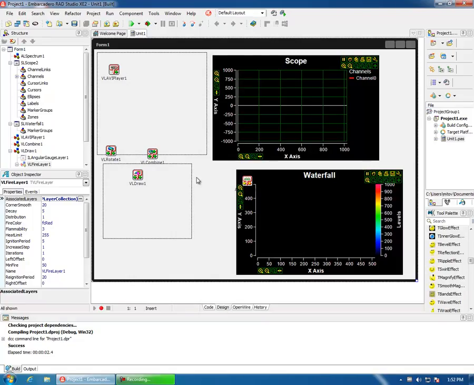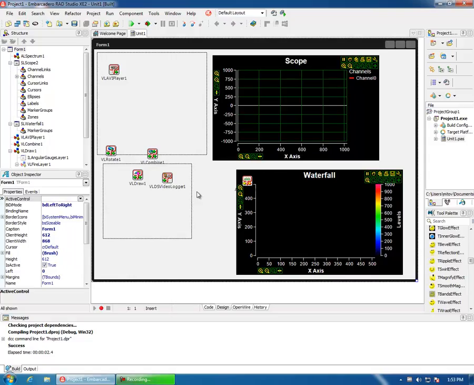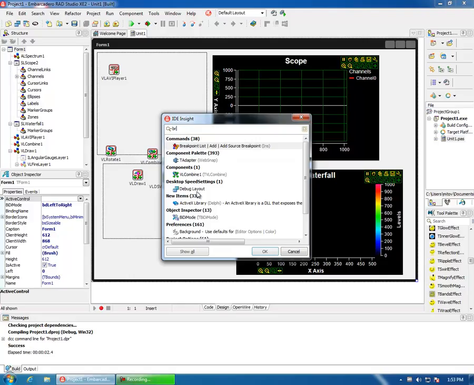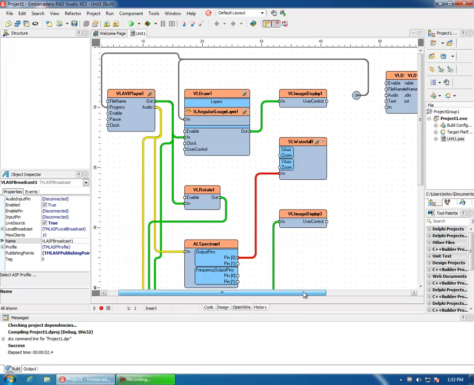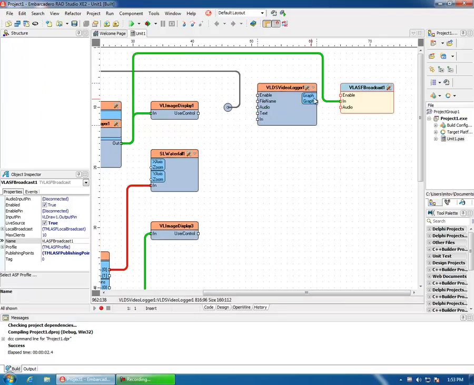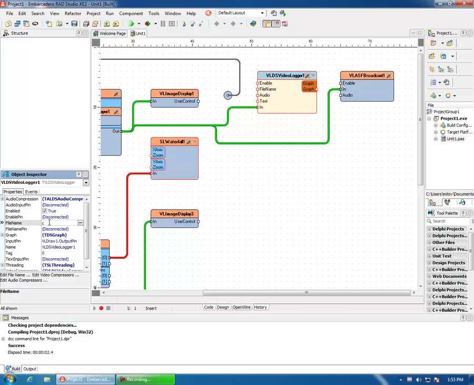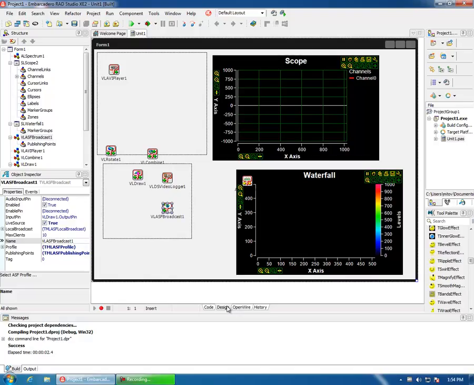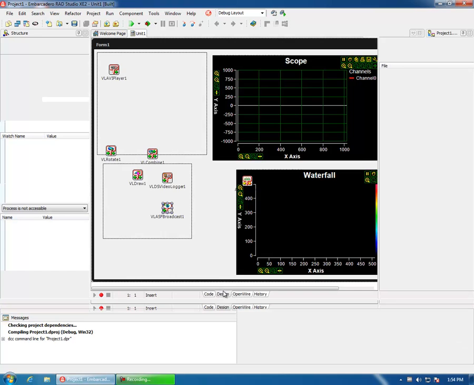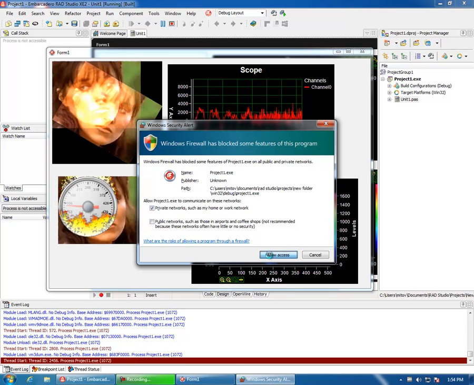Finally, we can record our processed video. And we can even broadcast it over the internet. We add a logger and a broadcast component, connect them with the video containing the gauge on fire, select a file name to record, select a profile for our video broadcast, and we should be good to go. Our video is broadcasting. We have to allow that on the firewall.